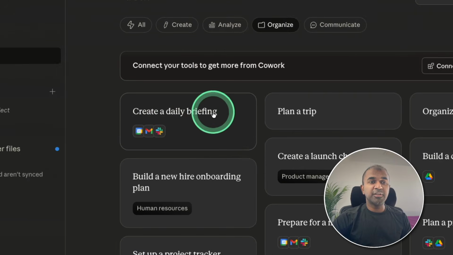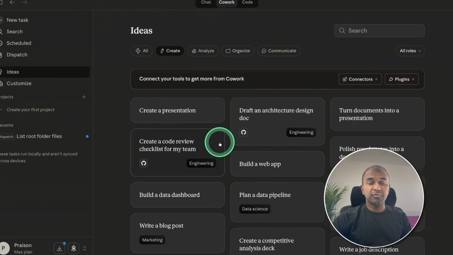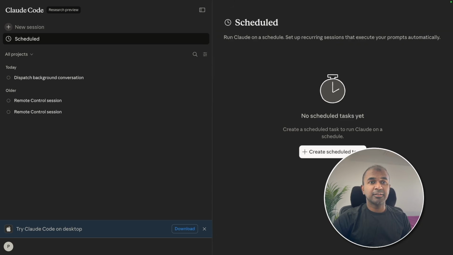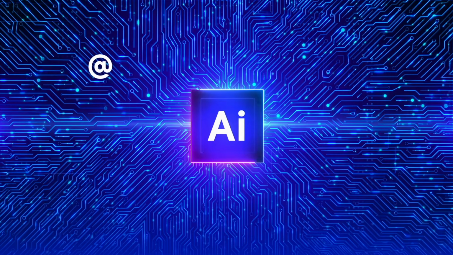Create a daily briefing. Automatically review your code for any bugs. Fix it automatically every single day. And I'm going to take you through step by step on how you can use Claude Code and get your repetitive tasks scheduled daily. That's exactly what we're going to see today. Let's get started.